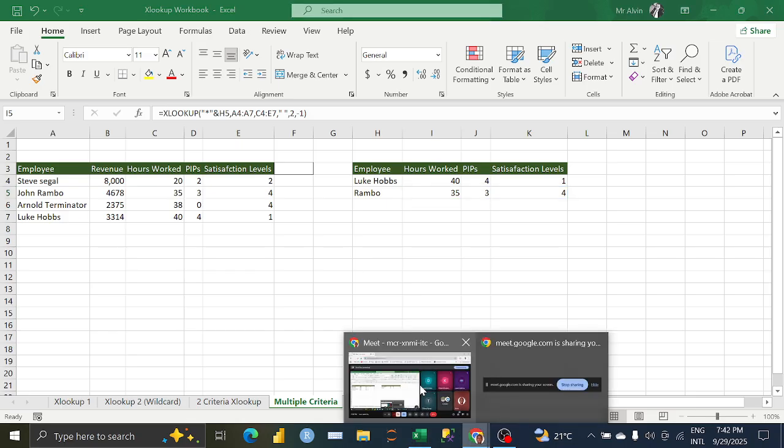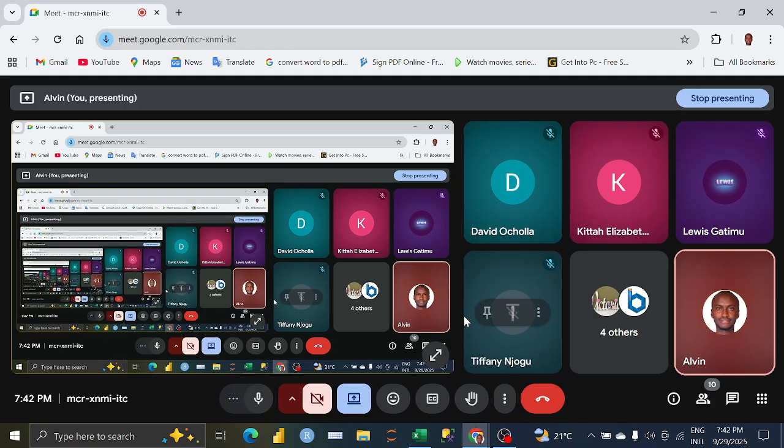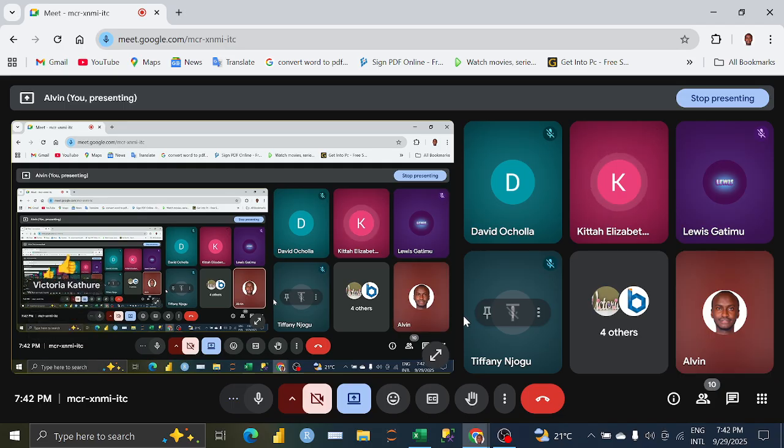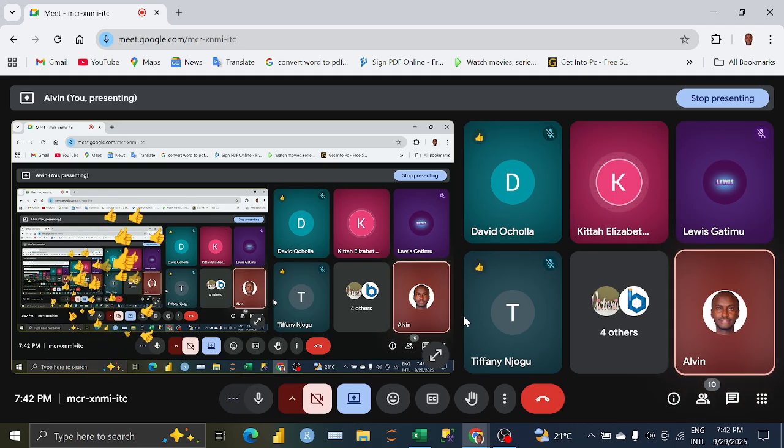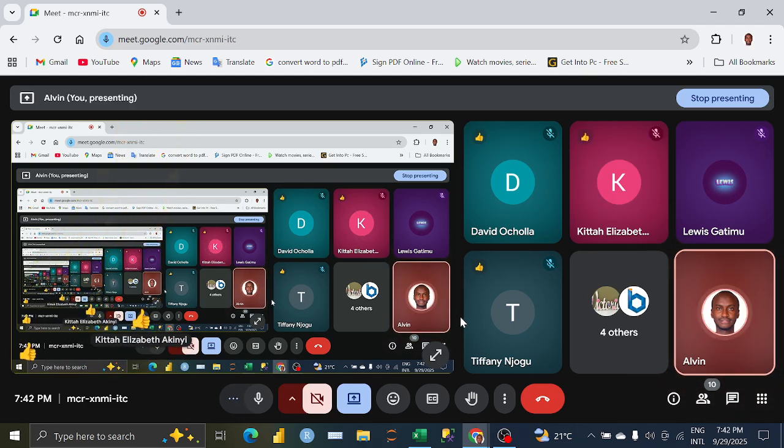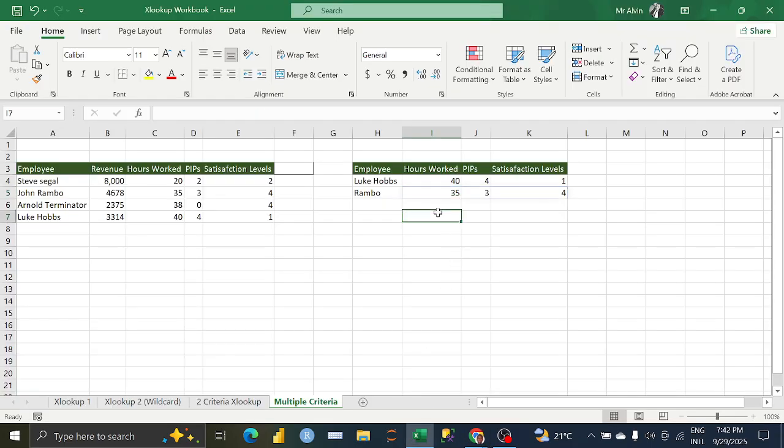Have you guys understood XLookup? Liz, please ask away. I'm sorry for that. It's okay. So that is the beauty of XLookup. It's something very powerful and something very interesting.